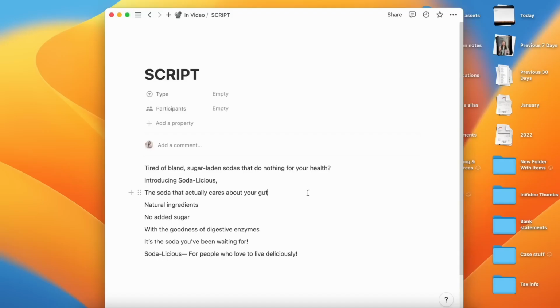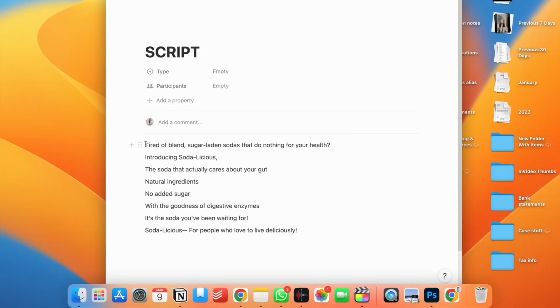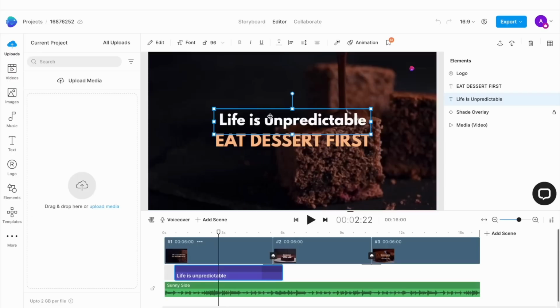Now, since we already have our script from ChatGPT, all we need to do is copy each line of text from there and paste it in a corresponding scene on the timeline. So for the first line of text, we'll copy it and then double-click on the text box on the first scene to open up the edit window on the left. Here we'll paste our own text.